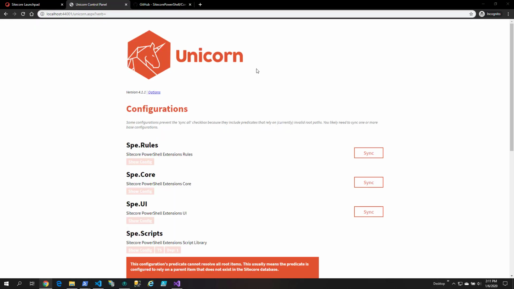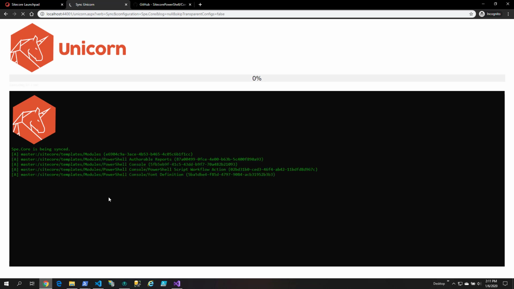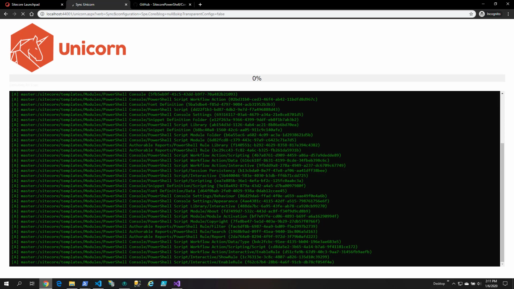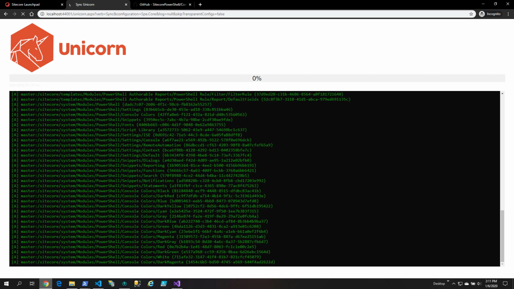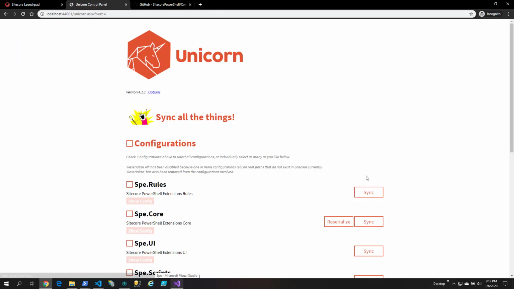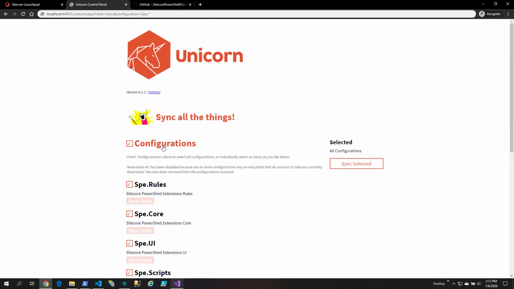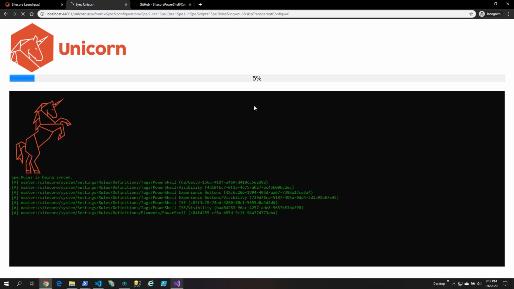If we jump back and say I did this for the first time, this page would load, you would sync the core, and this should be relatively quick. Okay, so now we've got the core completed. Then you should be able to see everything in here. Here, it'll let you sync everything.